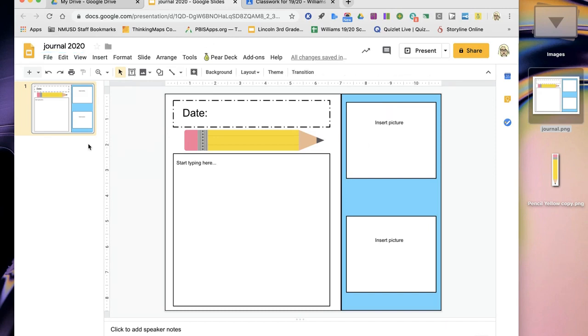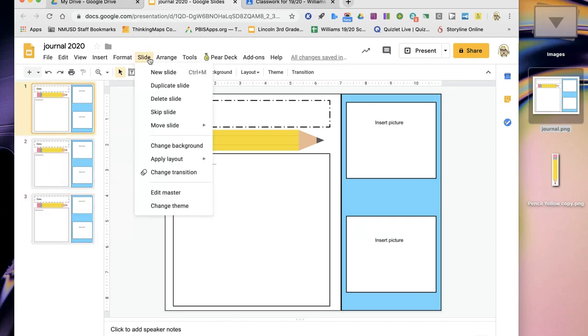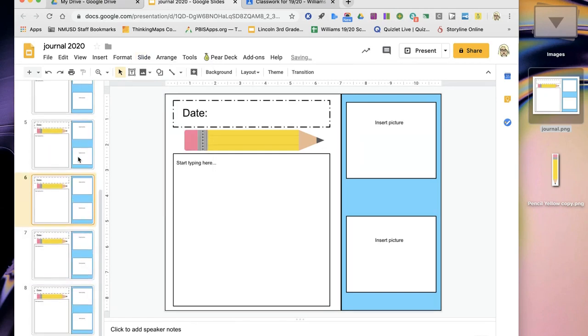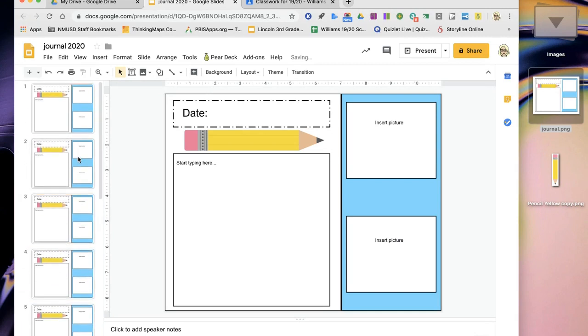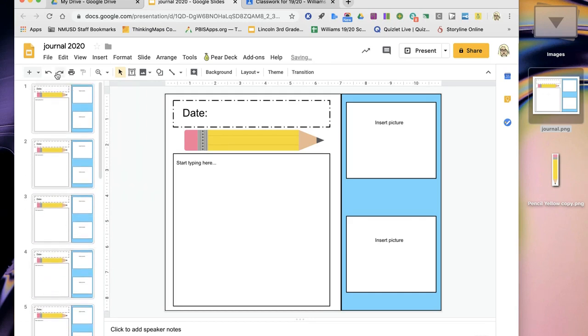So now, because this is a journal and I want them to most likely do it often or weekly, I would duplicate some of these. So you can either just click on it and hit Command D on a Mac, or you can come up here to slide and just duplicate slide. So I would probably give them about 10 of these, but then I do teach them that when they get to the end, if they need more, to click on that last one and duplicate it. So here we go. Already.